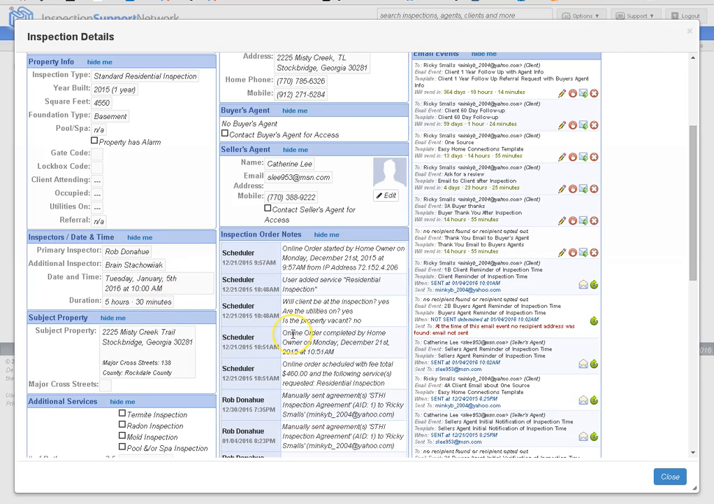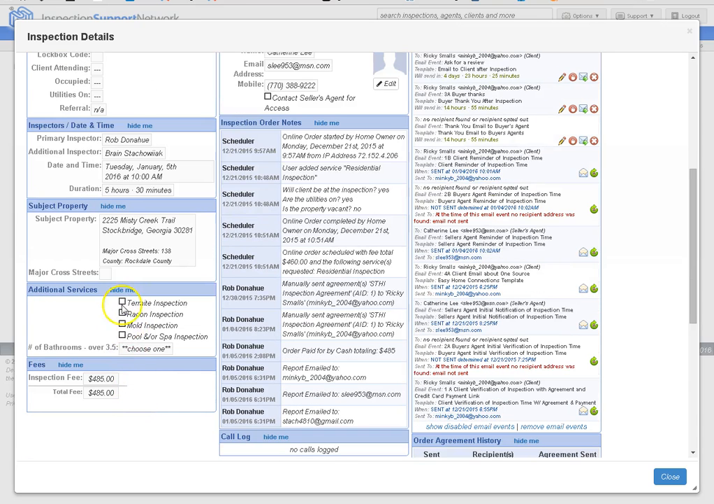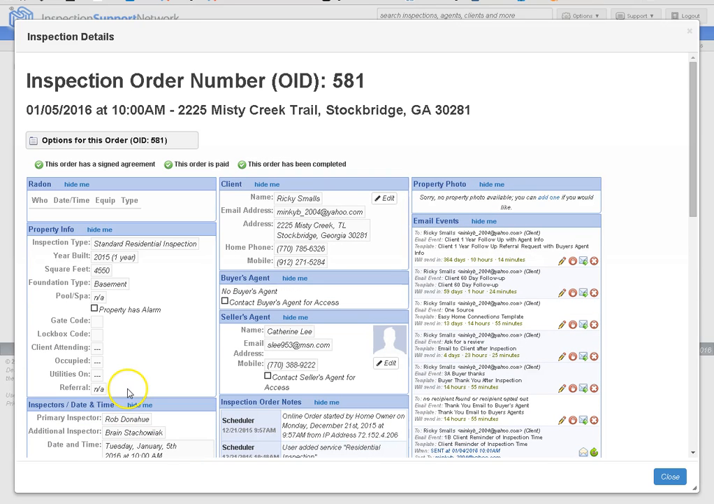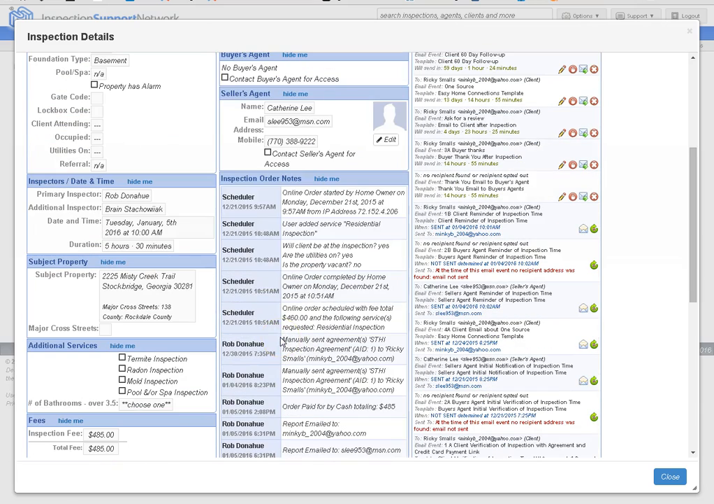Date and time, roughly how long it should estimate to take. Here's the subject property. And if any additional service is going to be done, we'll have them checked here. This is the fee the client will have to owe. Client, buyer's, seller's agent. This is all the information. Inspection order notes, which is nice, order online by homeowner. This tells you who ordered it. Either the homeowner did that, or we did it here at the office, or someone else may put it in, maybe the agent had started that, which is good.